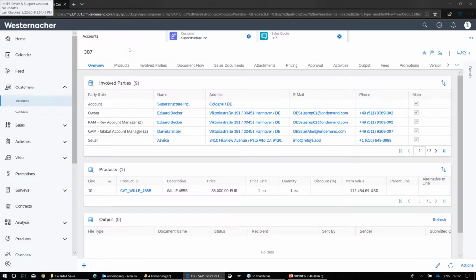When I'm in the detailed view for the sales quote, I see all involved parties. That's the account, Superstructure Incorporated. It's the owner, that's me, Eduard Becker, the key account manager.